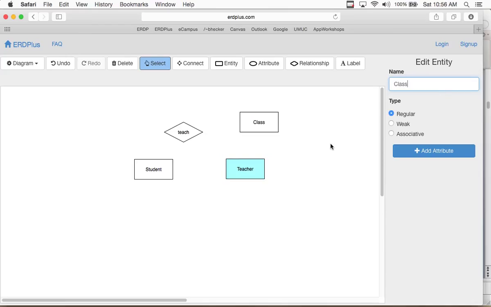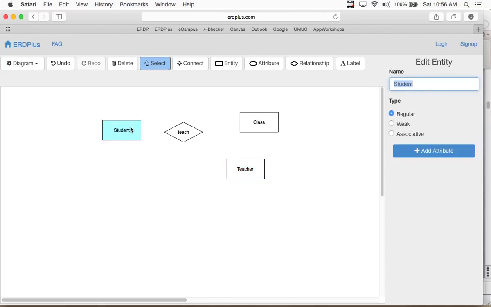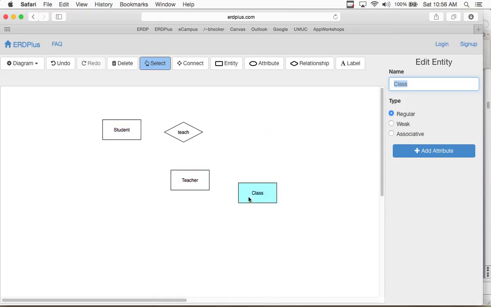Because aren't you really taking a class? This is a class. So now I have students, I have teachers, and I have a class. I could put them in any combination that I want. I can move them around. This is why I like the tool, actually.